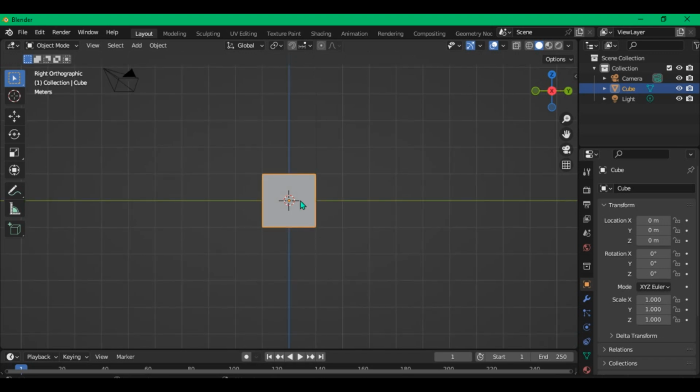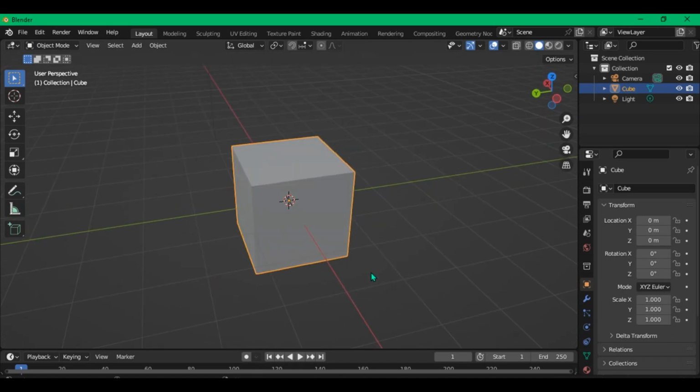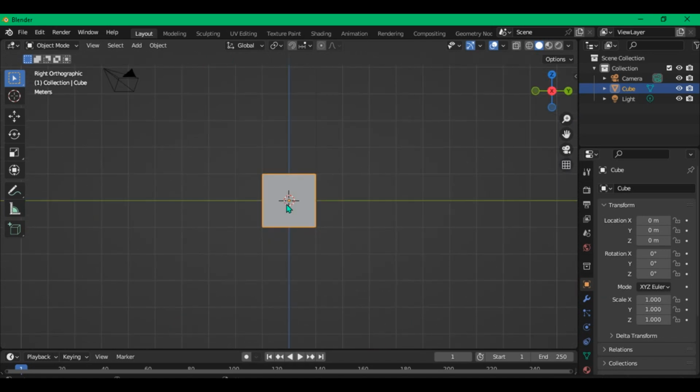If you don't have a number pad, you can hold Alt on your keyboard and click and hold your middle mouse, then drag in the direction or orthographic view you want it to be. If you hold Shift plus middle scroll wheel, you can pan around your model or scene. That is the basis of the movement, so now let's get to the modes.